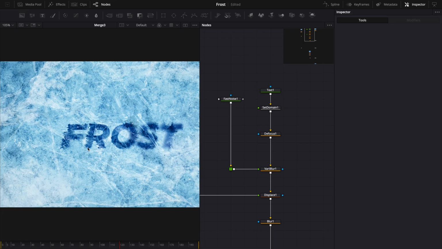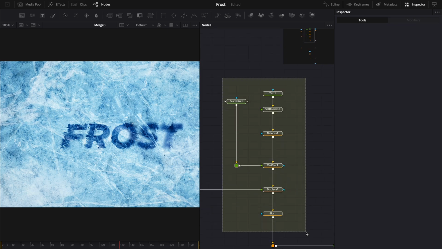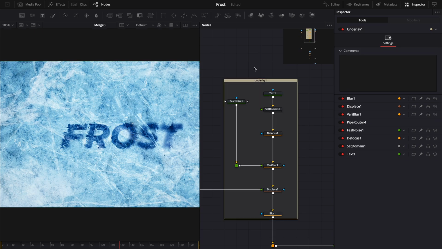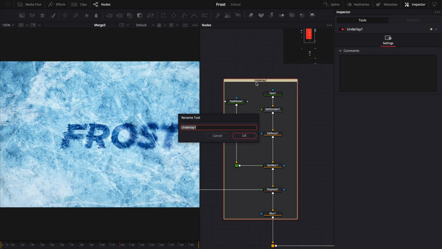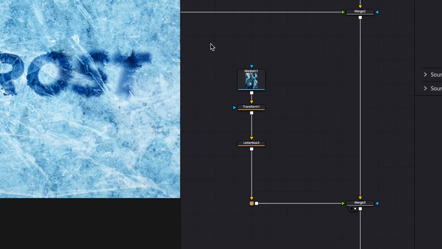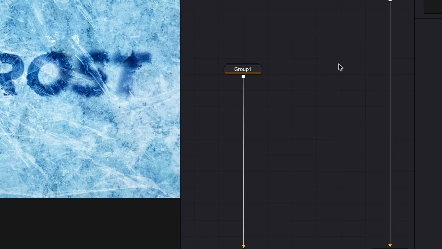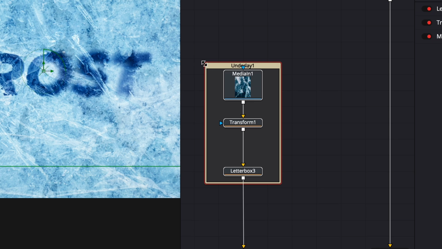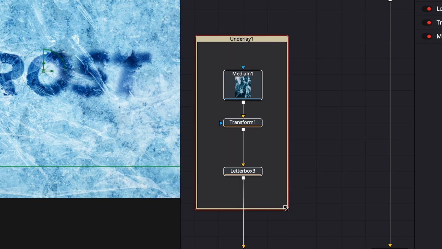Before we go full 3D, it's a good time to organize. Use an underlay node to label sections of your comp. Hold Option or Alt and click Underlay, then press F2 to rename. You can also group your nodes by selecting them and pressing Ctrl-G on Windows or Command-G on Mac. But be warned, it can turn into a snowstorm of confusion. I prefer the underlay method. It's cleaner. And if you're coming from Nuke, underlays are the Fusion version of backdrops.